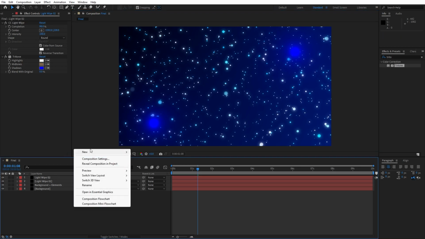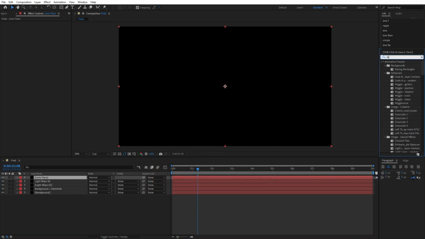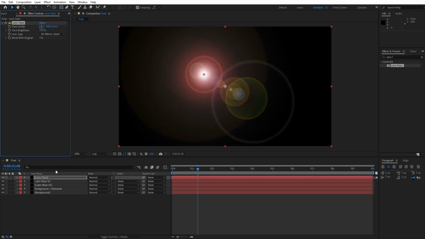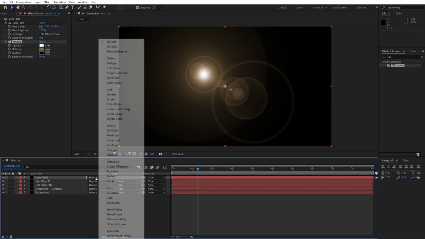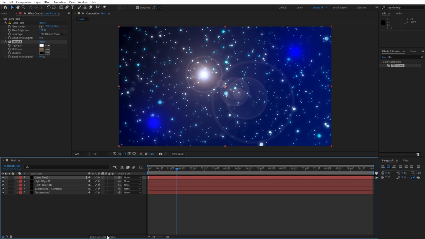Go right click to create new solid layer. This is gonna be lens flare. Make sure that the color of this solid layer is also set to pure black color, and then hit OK. Go here in the effects and presets, find lens flare, drag and drop onto this solid layer, and let's also add Triton effect. Again, find Triton, drag and drop here onto the lens flare effect, and let's change also blending mode from normal to add. If you can't find blending modes, just hit here toggle switches and modes.